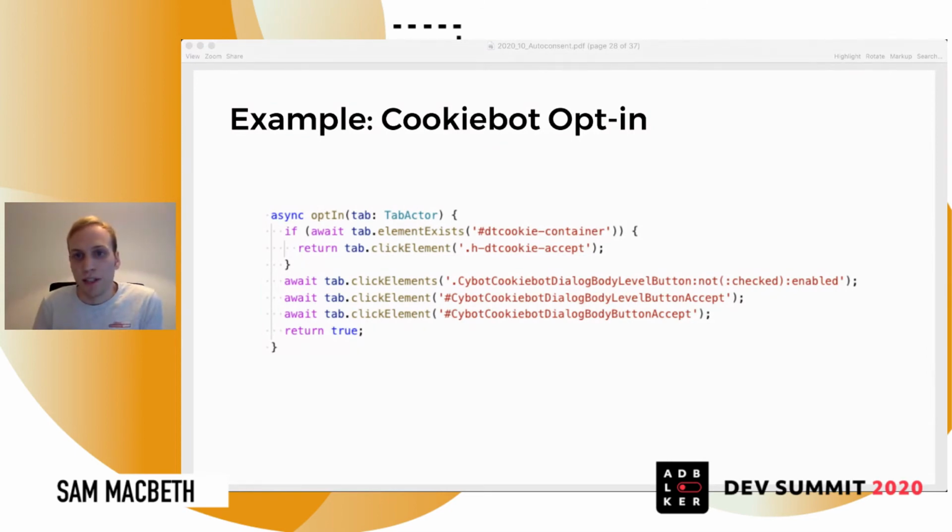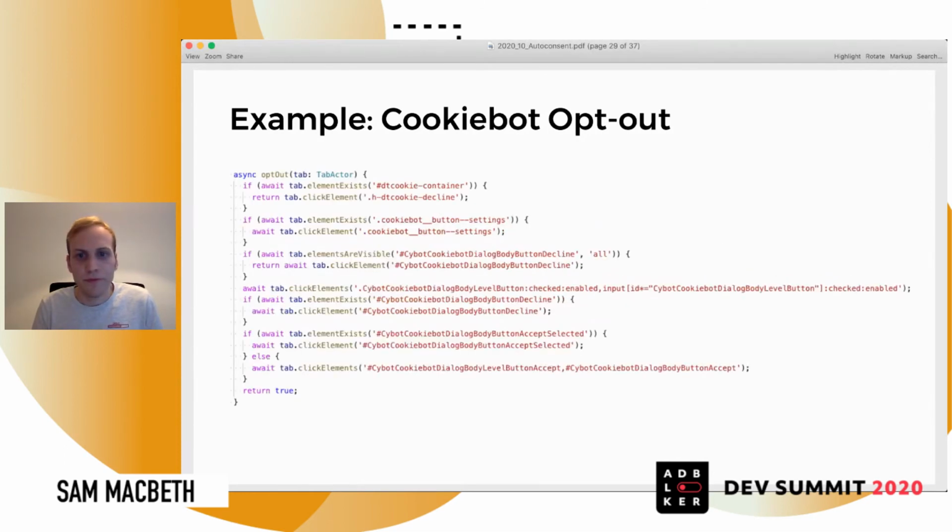Cookiebot also has 2 different variants for opt-in. Some will have a direct opt-in button, and for others we have to check boxes and accept. This demonstrates that when we use programmatically defined rules, we can have arbitrarily complex logic to deal with dynamic pop-up UIs. When it's very complex, or there are different paths you can take, we can write all of this in code here. Opt-out is similar, a bit more complex in this case, because again, there are a few different paths in the code, depending on how the publisher configures the tool.